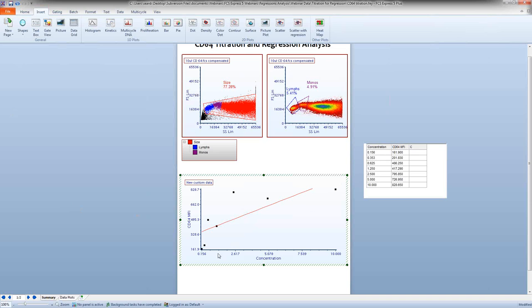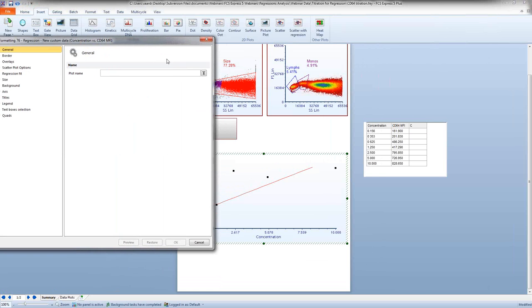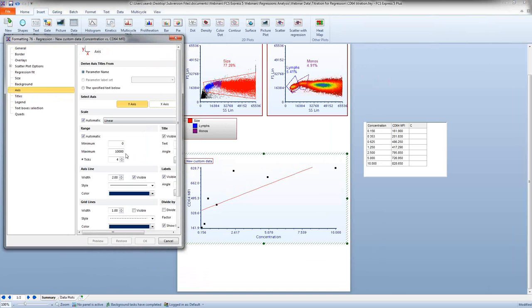So you can see here that with this scatter regression plot, we have this kind of curve through the points here that's not being visualized very well by a linear fit. So let's do some formatting to this plot to make it look a little bit nicer. I'm going to double click to access my formatting. Some of the things I want to do to this plot is change the axes here because I don't want to start at 161, which is the minimum MFI of my data set. Let's start at 0 and expand this out to 1000.